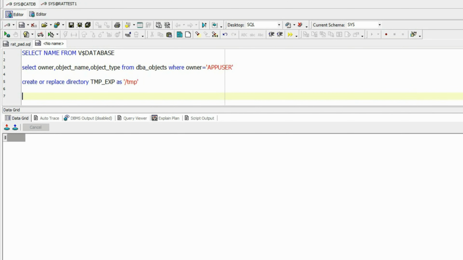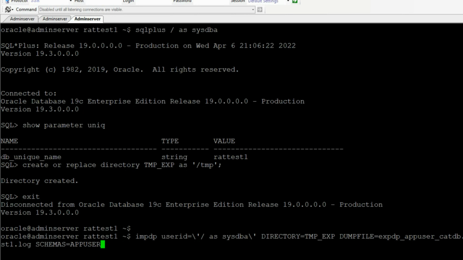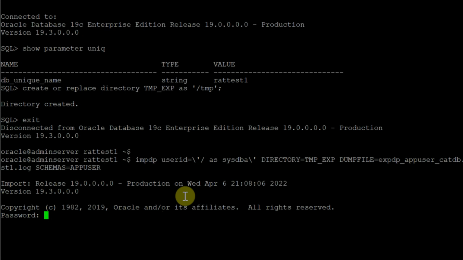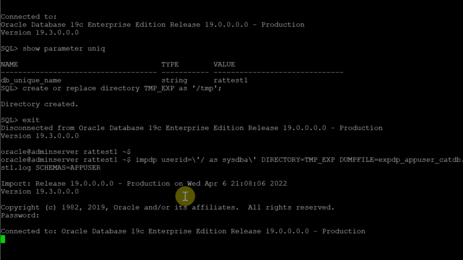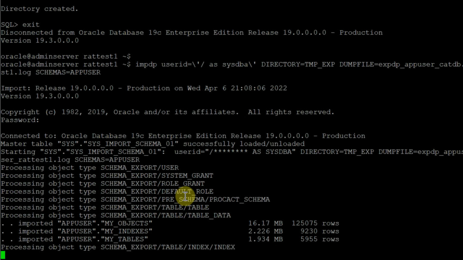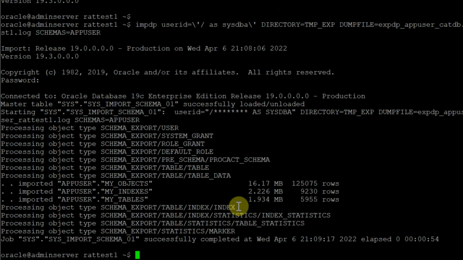Now let's take it to the command prompt and I'm simply pasting it here and executing. Now our import has successfully completed without any errors.